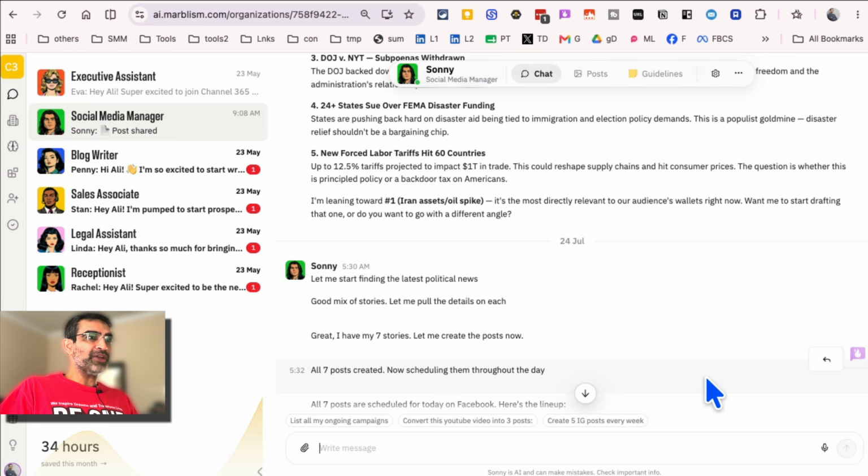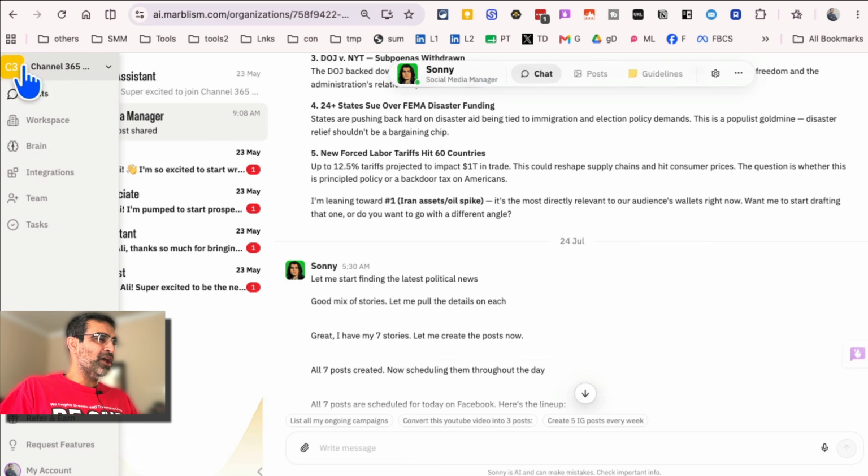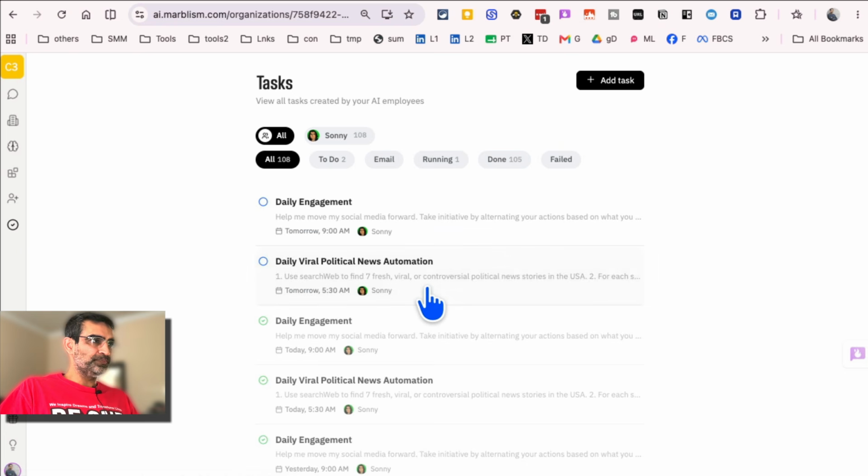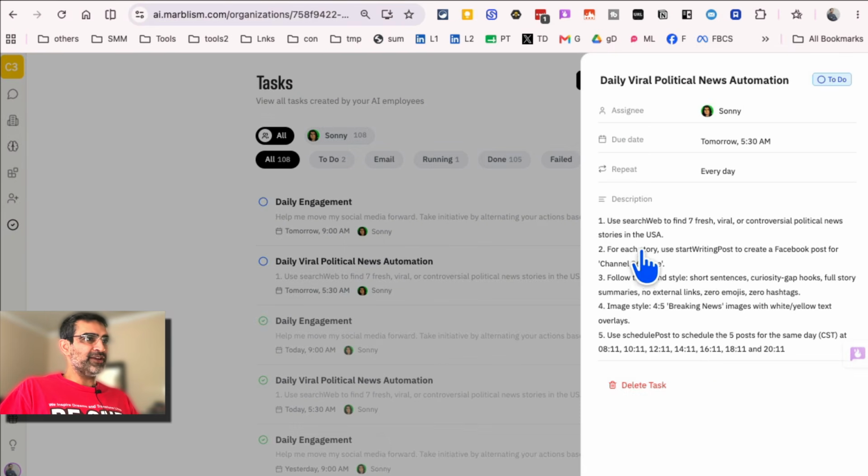Now, how do you set up the hands-free automation? It's super, super simple. If you come here, you see this section called tasks. If you go here, here is the daily task that's set up. It's a super simple instruction. I want that task to run every day at 5 a.m. And then it will search for 7 viral political news stories. It will create graphics, and then it will schedule and post them at these times. That's it. Once I set up this task, I don't do it.